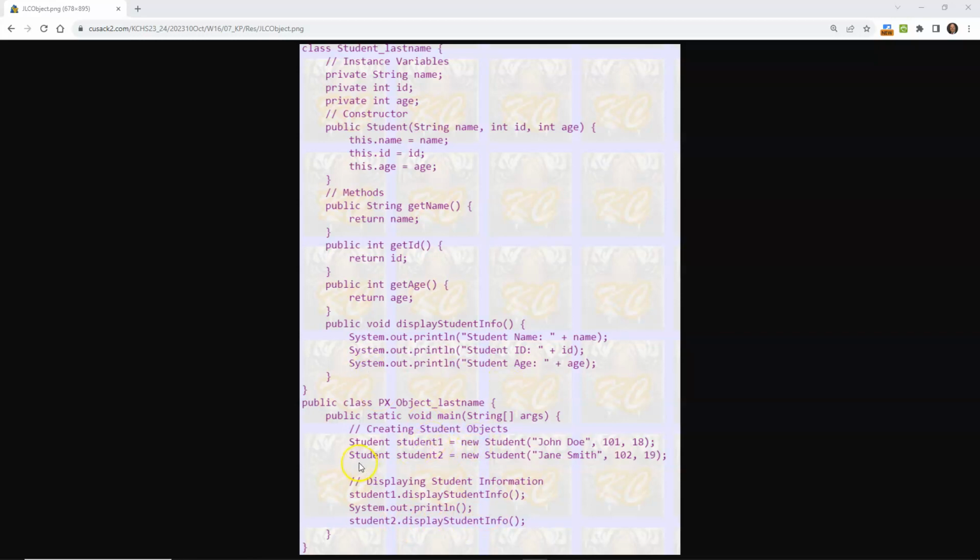So you're going to add 3 more instantiations of objects. That means you're going to use the new command. And then you're going to have to run student 3, student 4, student 5, display student information. Good luck.